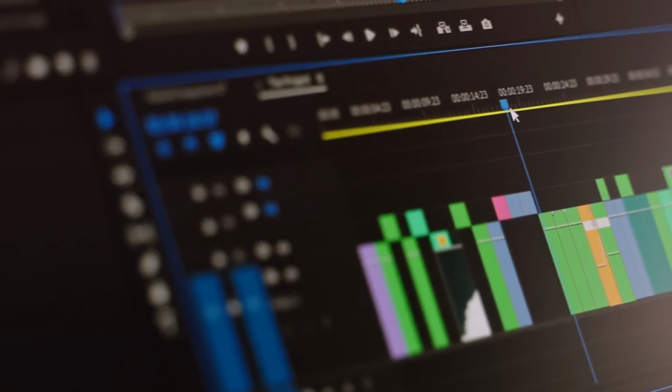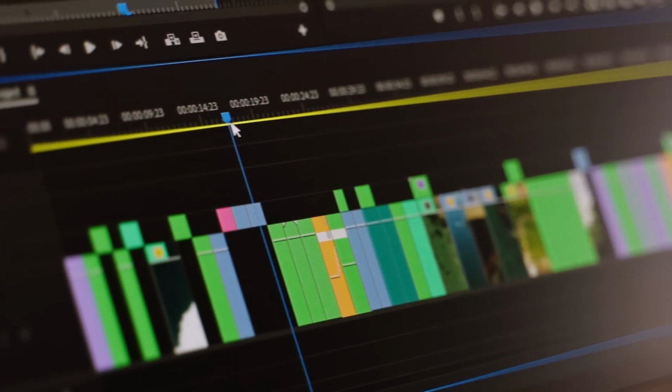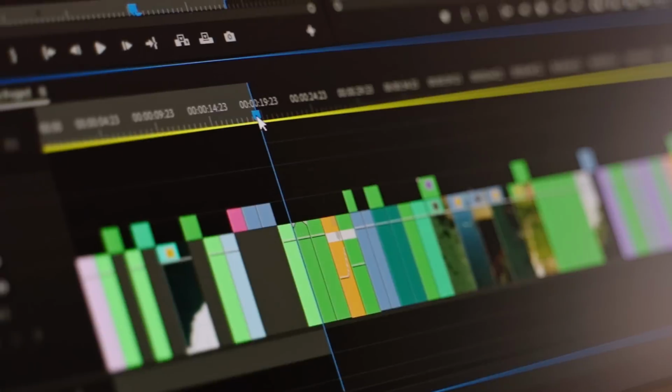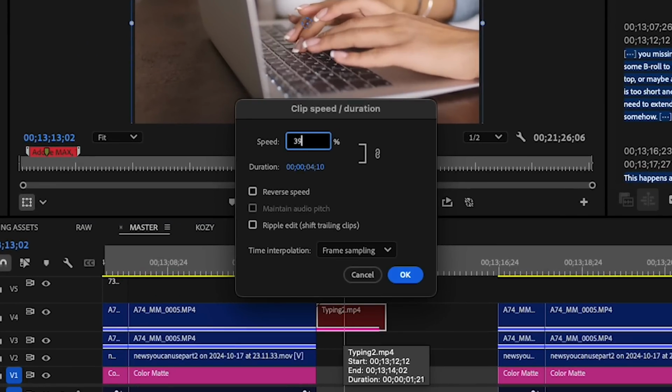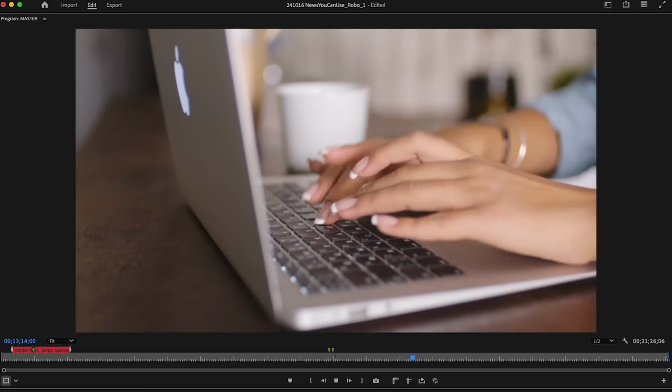If you're not aware, this is something that's incredibly useful in video editing because a lot of times you find yourself in a spot where you're missing some B-roll to put on top, or maybe a clip is too short and you need to extend it somehow. This happens all the time, and one of the quick and dirty ways to do that is just taking the clip and reducing the speed of it, which usually causes problems because if you didn't shoot in slow motion, all of a sudden the clip will be choppy.